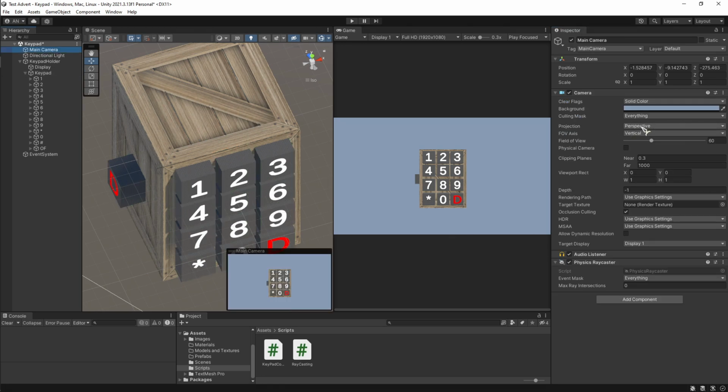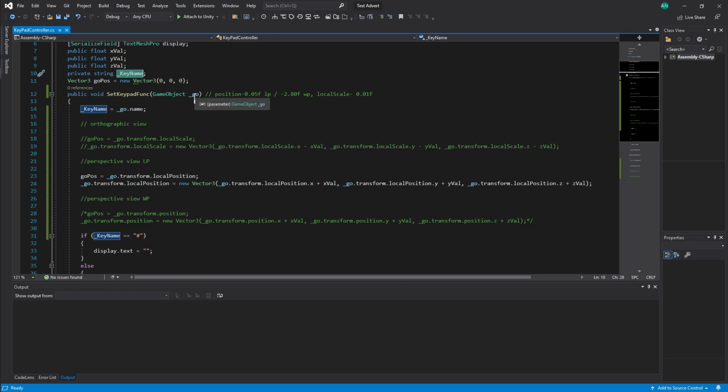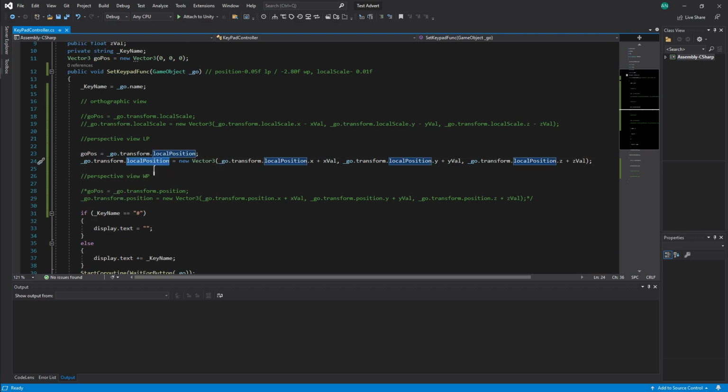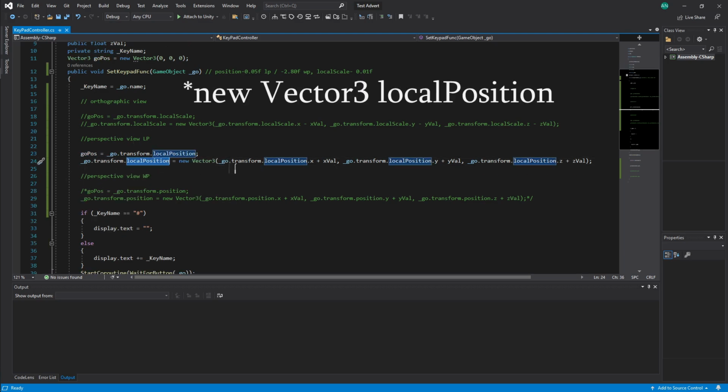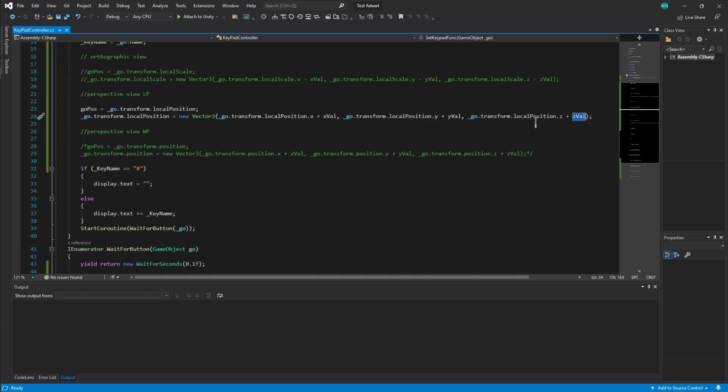Anyway, we have our perspective view, and for perspective view, whenever we are taking the game object, that is our buttons, we initialize its default position and keep it as a reference, and then we set the local position of our current button to a Vector3 and add all the XYZ values. And as we set the X and Y value to 0, nothing should change on the local position X and Y, but the Z value of 0.05 should be added, and this way it will seem as if it is animating. And then our key name is hash.